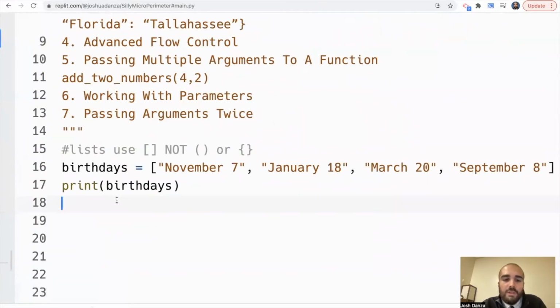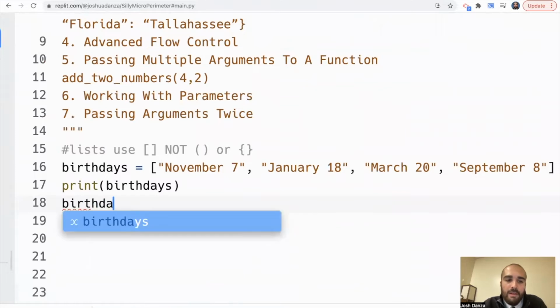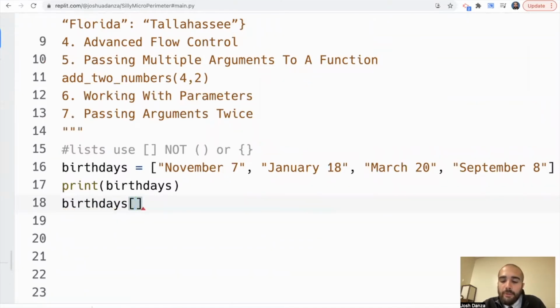Let's say I want to change November 7th. Let's say I don't want people to know my daughter's birthday, and instead, I want to replace the first item in the list. Now, the first item is index 0. So I'm going to replace that first item with a new birthday. And instead, I'll replace it with what birthday?